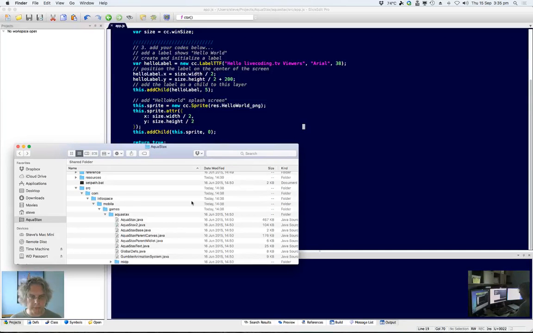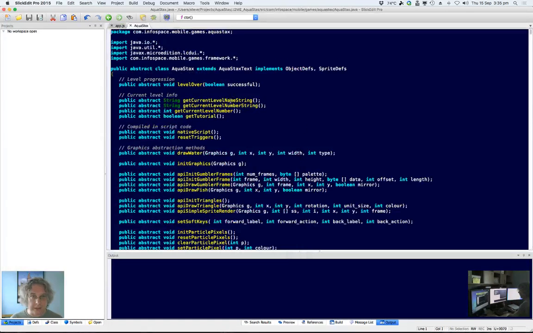So one of the problems we used to have back in the day was that mobile devices ran out of memory if you had class files that were too big. So we split them up into 2. So AquaStax and AquaStax 2. Let's just have a look.